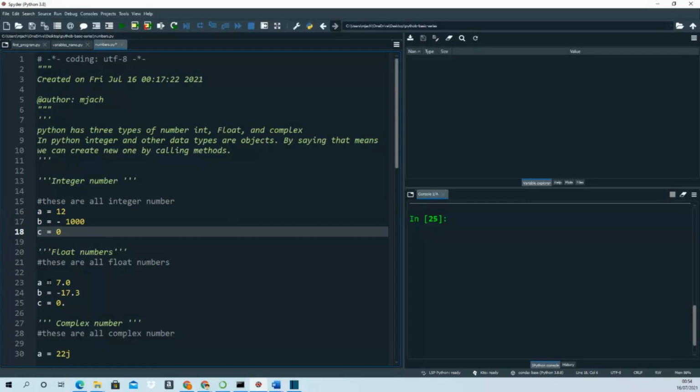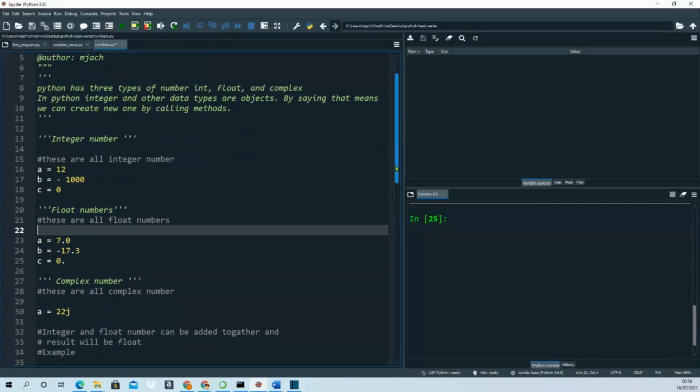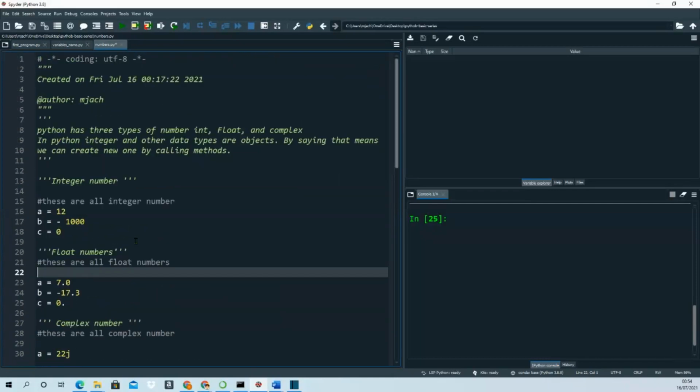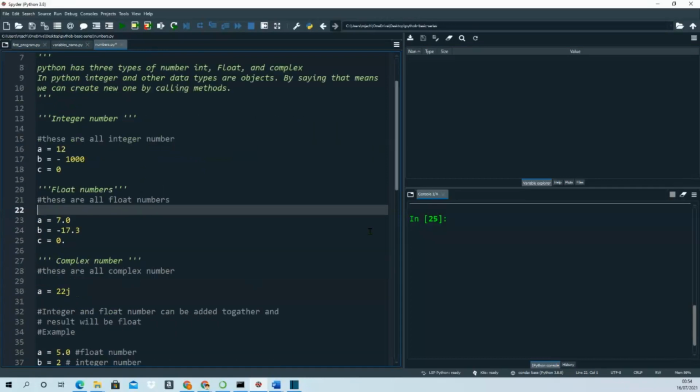These are the valid integer numbers and the float numbers. This is how the valid float numbers you can write, like this. You can assign float numbers. These are the variable names and you're assigning the value. And the complex numbers, this is how you write the complex number in Python.